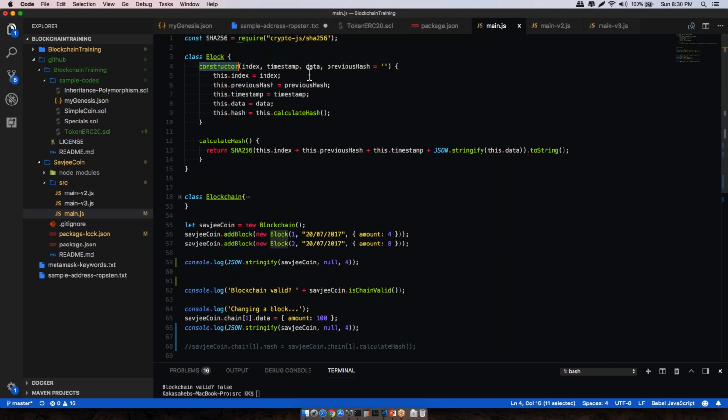So this is my block class. In that, I have a constructor which takes an index, then timestamp, some data, and the previous hash. So remember, yesterday I showed you a cube, which was basically a cube representation of the block, which had data, hash, and the hash of the previous block. So simply a linked list kind of structure.